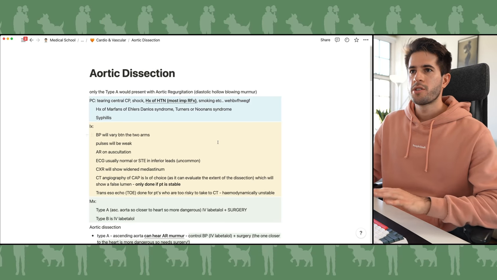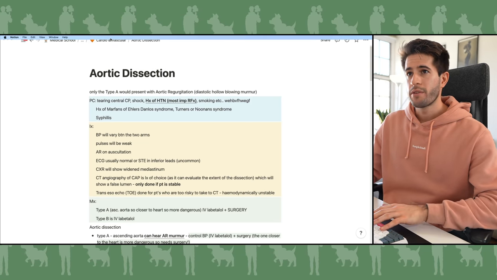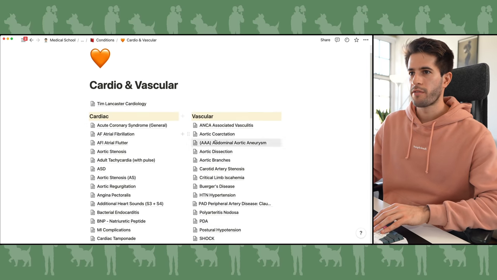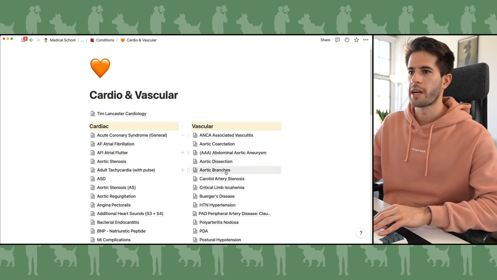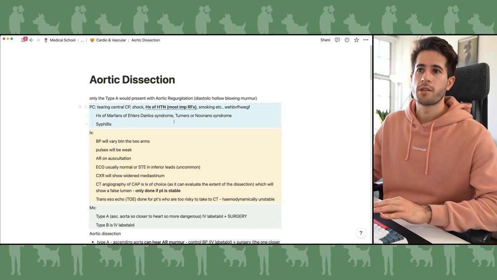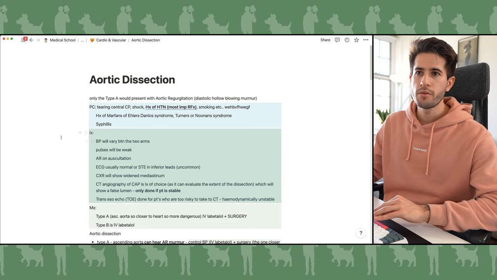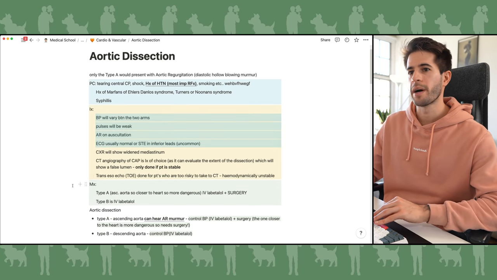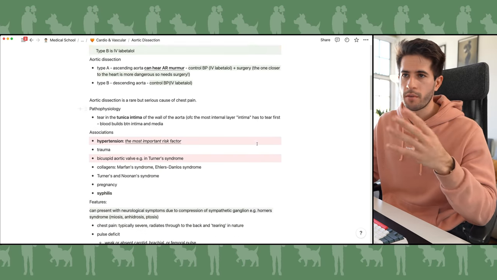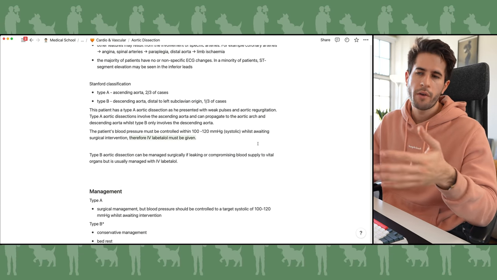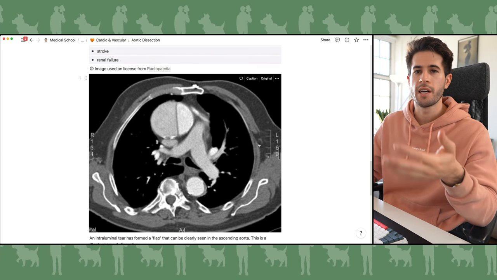So each one of the conditions in this conditions page is organized very neatly by body system and then further organized by, for example, here, cardiac and vascular. And each one of these notes has the presenting complaint for the patient in blue, the investigations in yellow, and then the management in green. And then on top of that, I just have a bunch of other extra information that is helpful to know, useful to know, and that I can reference at any point that I want.